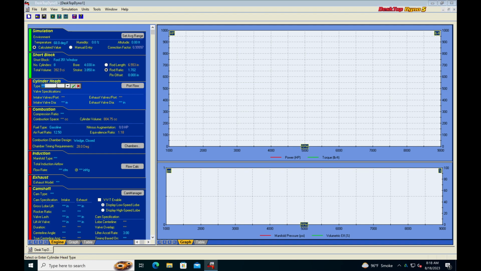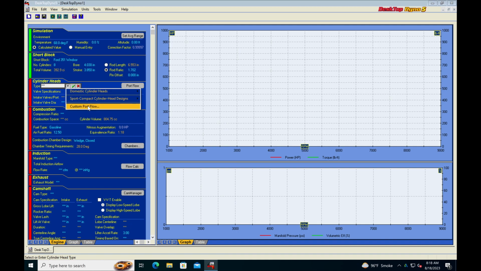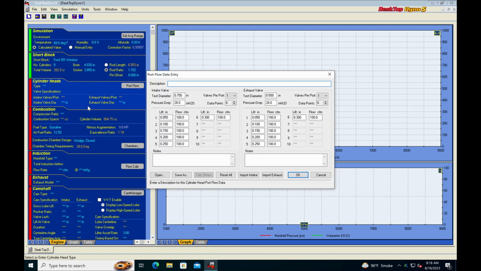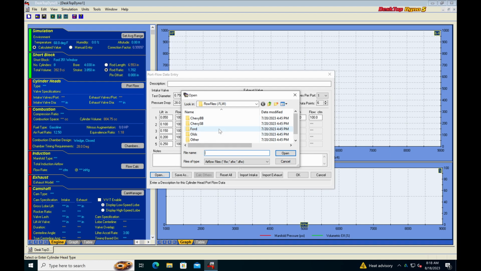Next thing we need to look at is cylinder heads. Again, we click into it, and it's going to give us some options. If we go to domestic cylinder heads, there are quite a few different versions we can pick from. These are going to be generic, but something may be close to what you have. For this case, we're going to do custom port flow. If we click open, we can find the files where I have previously put in the flow numbers for the heads that I am using.